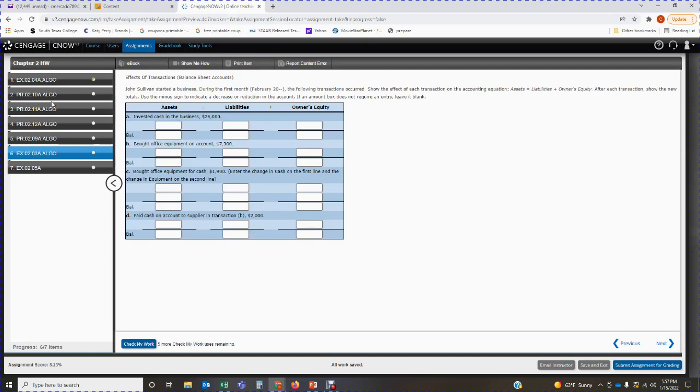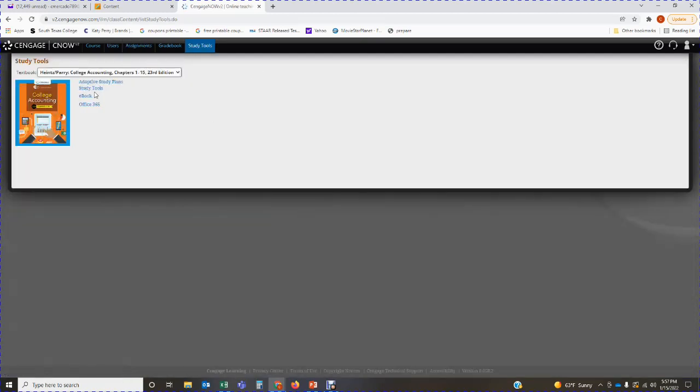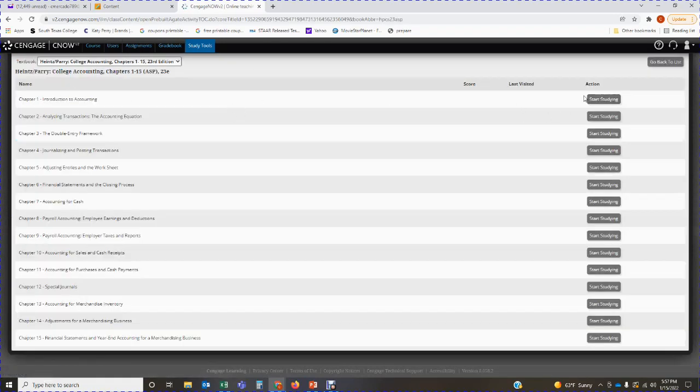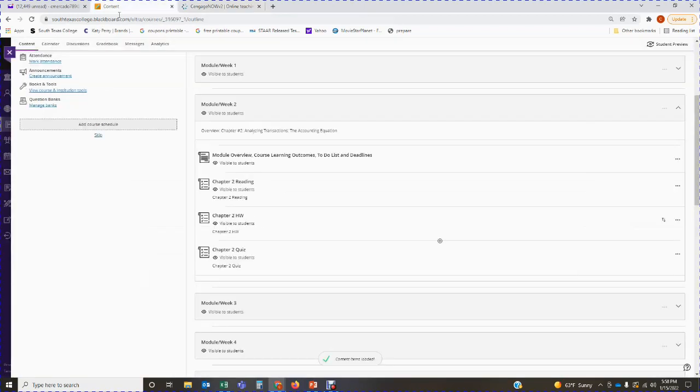Once you're in Cengage, you have several tabs. I will have more tabs than you because I am the instructor, but you should have a tab for study tools, and you have features there that you can utilize. You have study tools, the ebook, Office 365 if you need, and then adaptive study plan. So if you want to study more, you can start studying more, and this will not impact your grade. This is just if you need extra practice; it's available for students to study. So it just depends. If you want to, just go to study tools, explore Cengage. You will not break it. Explore it. Just make sure that you do complete all of your assignments.